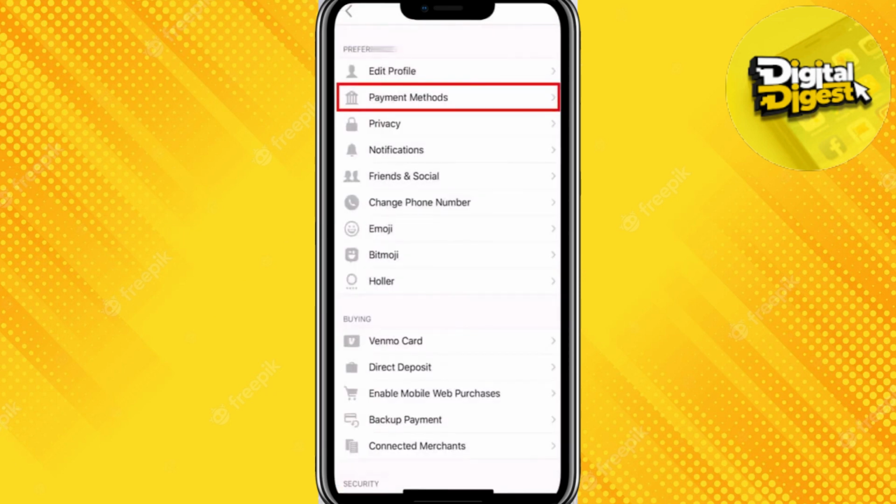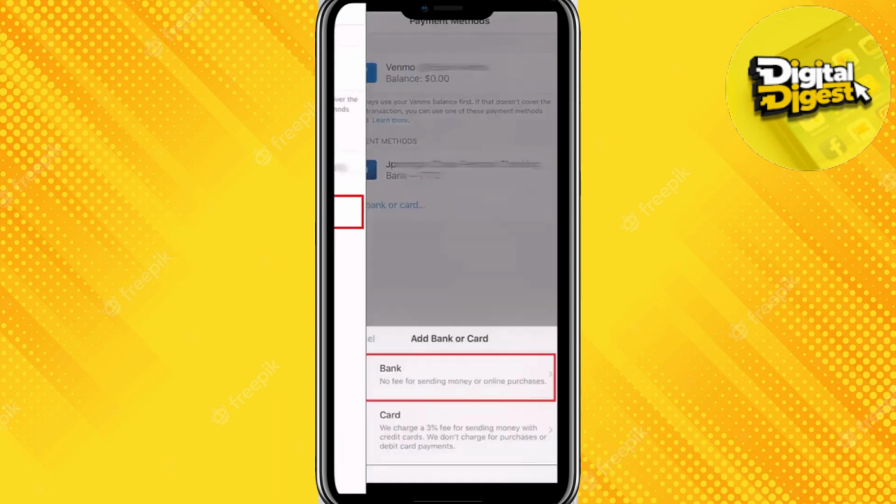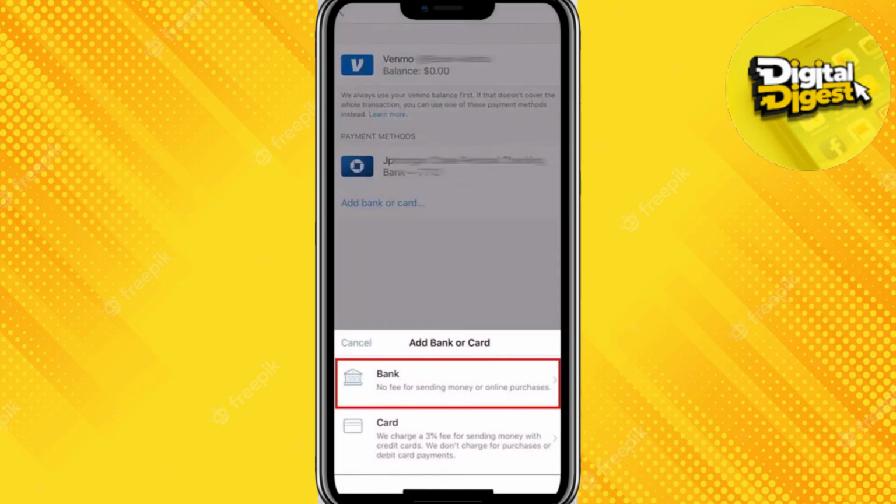So first what you have to do is click on the icon and then click on payment method. Once you do that, here you have to add your bank or your credit card. So I'm just going to add a bank. Once you click on the bank option, you have to enter your bank details, and once you have connected the bank to your Venmo balance, what you can do is then open your Venmo application once again.